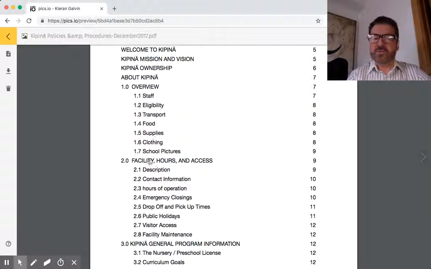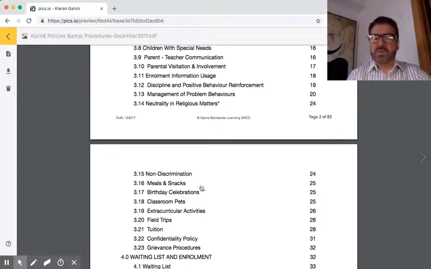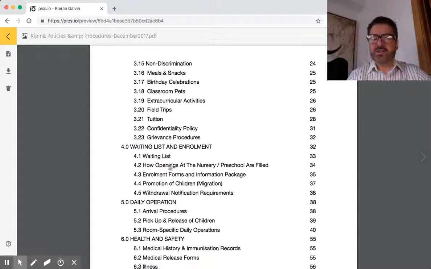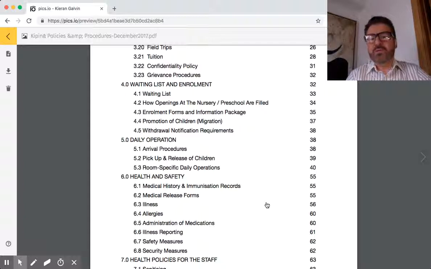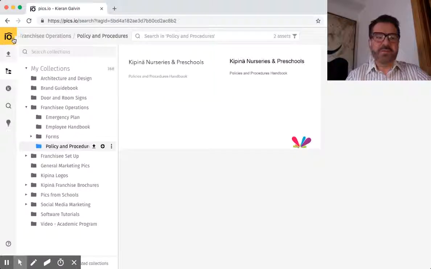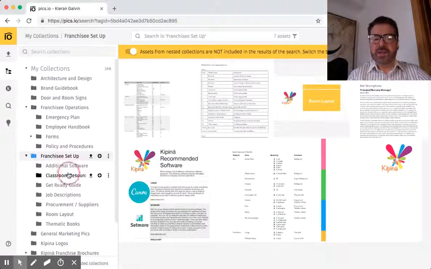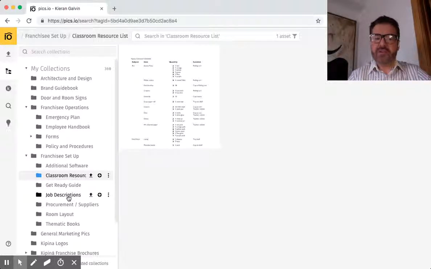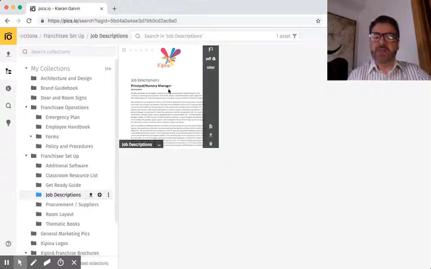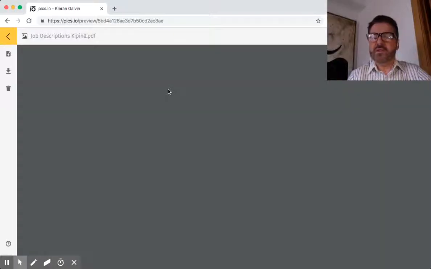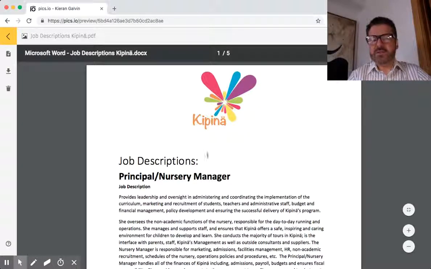Whether it's transport, food, supplies, emergency closings, meals and snacks, classroom pets, tuition, enrollment forms, arrival procedures, medical history. We've pretty much thought about everything, and as a result, I guess your life will be a little bit more relaxing than ours was when we had to do this over the last 5 years. Again, in another section here, we will have classroom resource lists for you. We will have job descriptions, which can be very helpful. If you want to hire somebody and you're trying to think, what are the qualities that I need in this person? You don't have to think about it too much because, again, it's already here.